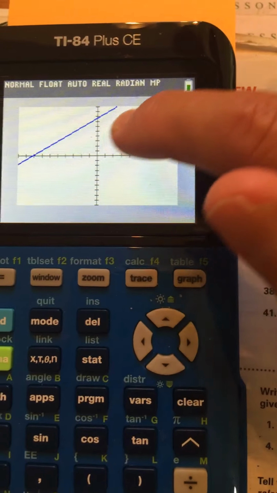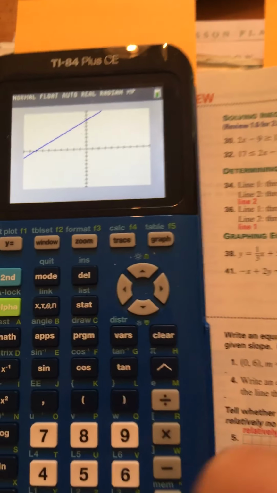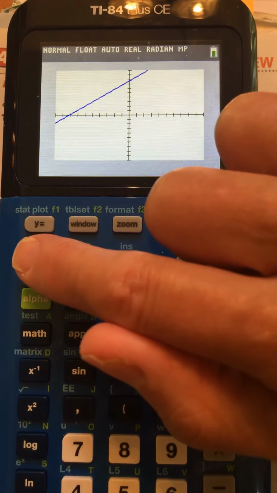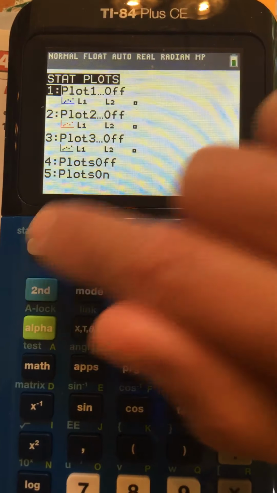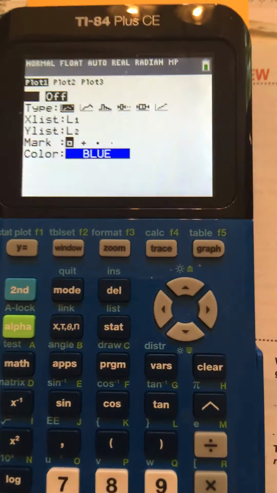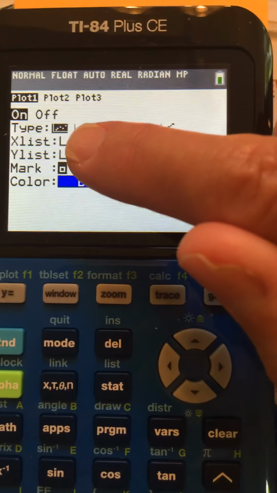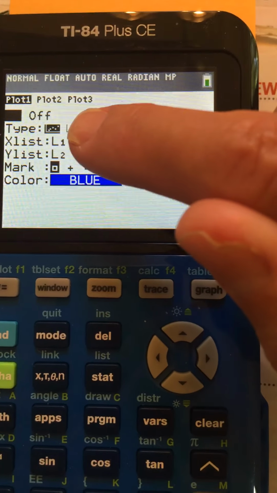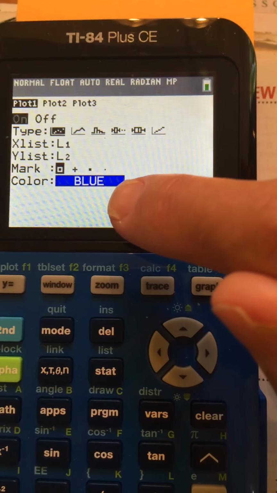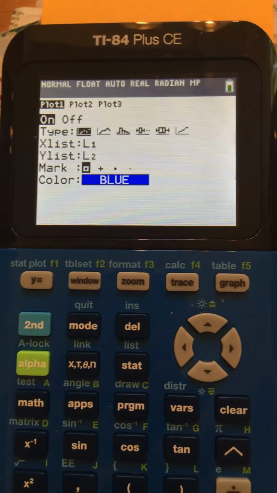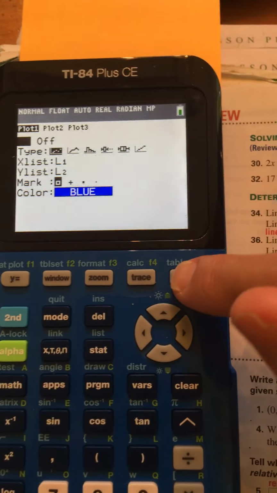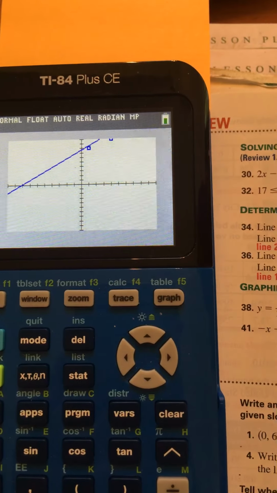Now I could want my points on here too. If I want my points on here too, then I do second y equals. See how it says stat plot? See how it's off? I hit enter, and I'm going to turn it on. I hit enter again. I want it to be in little dots. I want it to come from list 1 and list 2. Those little dots look nice, and I'm going to have it be blue. I could change the color too, but blue looks good to me. So I'm just going to say enter, and now I'm going to go back to graph.